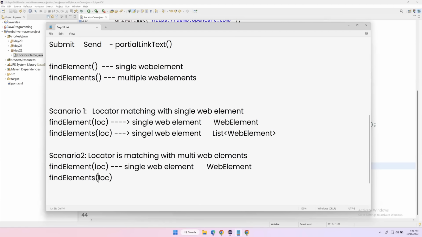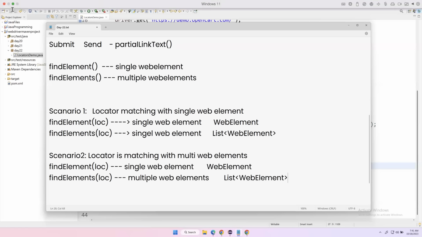The locator is matching with multiple web elements, and outside also I'm using findElements. So what will this return? A single element or multiple web elements? Yes, this will return multiple web elements because the locator is matching multiple web elements, and we use findElements. So obviously it will return multiple web elements, and the return type is a List of WebElement. So scenario 2 is also clear.